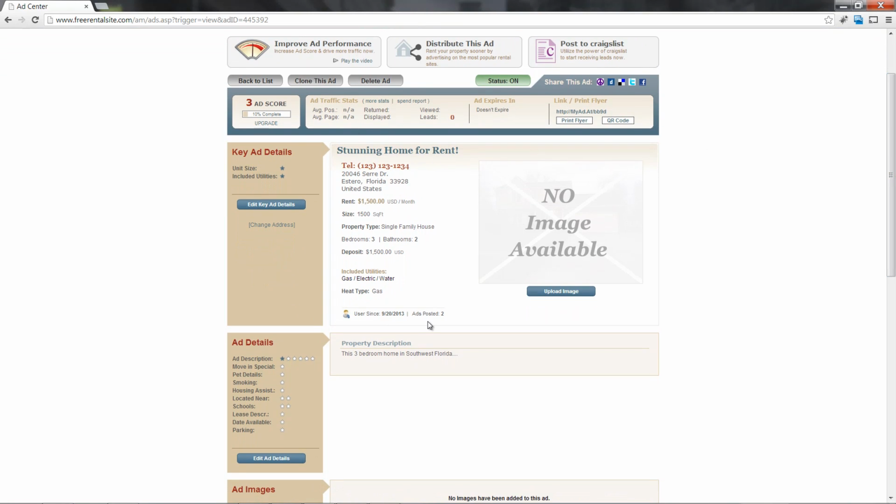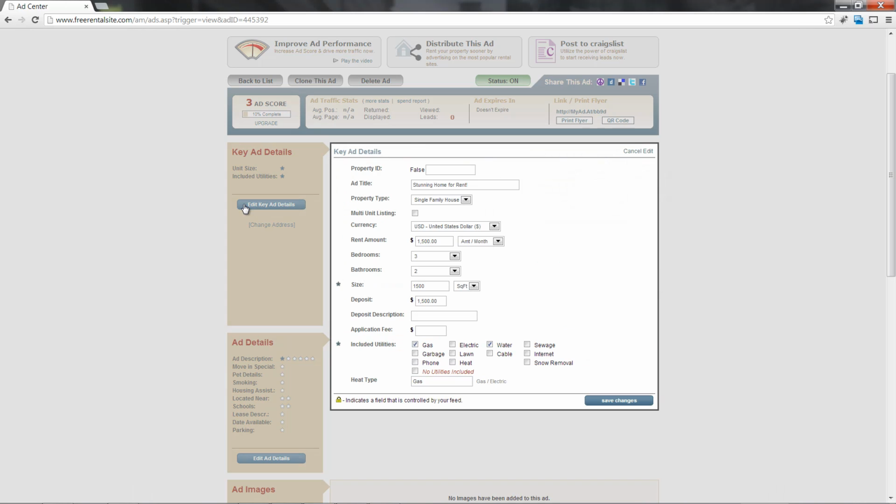First, let's go ahead and take a look at our key ad details. And I want to edit my included utilities. So what you do is on the left-hand side, you are going to find a corresponding edit button with that section. Simply click the button to launch a pop-up, and from there you can edit any of the information you want. So in this case, I'm going to go ahead and select sewage is included in there, and I'm going to change the gas to electric under the heat type and save changes.